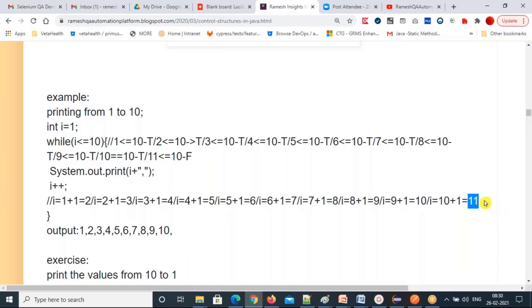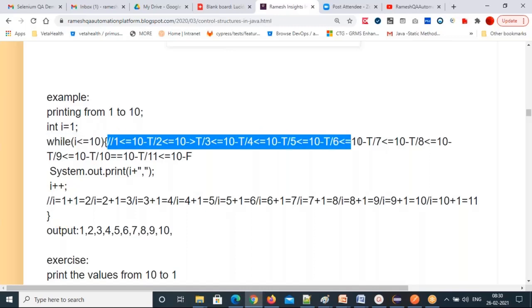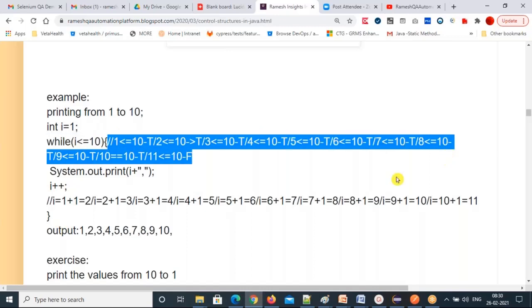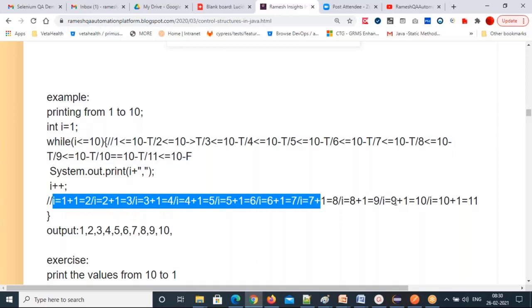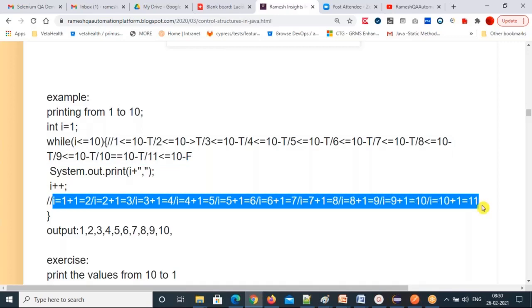Now current i value 11. Now it will go and check the condition. 11 less than or equal to 10. 11 less than 10, no, false. 11 equal to 10, no, false. So the condition becomes false. What will happen? It will exit the entire while loop. It won't go inside the while loop body. This is how, at least, you write the complete iteration like this. And this increment part also you write like this. Then you will understand what is what.